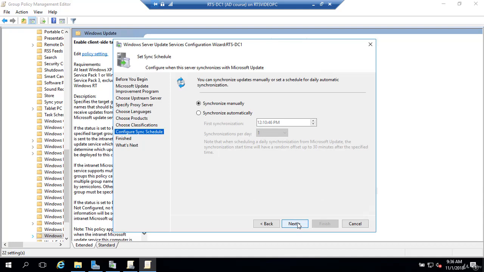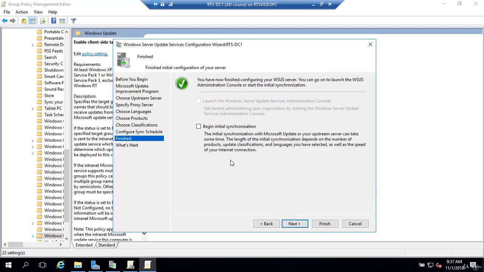The sync schedule is just what time I want this to synchronize. This is easily changed after the fact as well, but I'm going to leave it on synchronize manually for now. I'm going to click Next, and I'm going to choose this Begin Initial Synchronization.